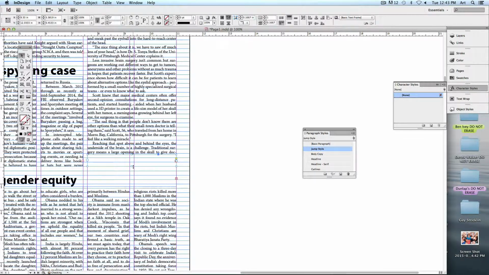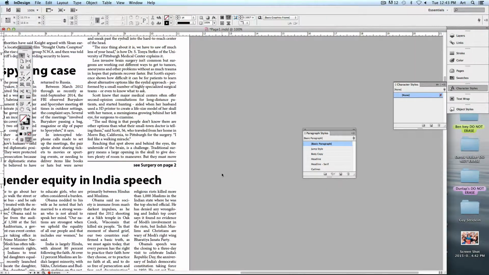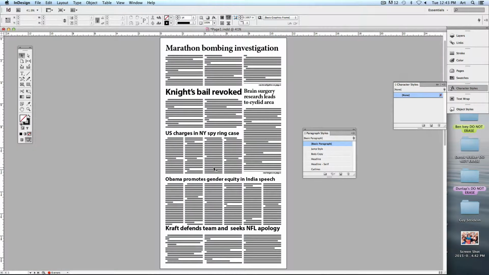Use your paragraph styles to your advantage. So that needs to be right there. It's automatically formatted for me. It works from there. Question on that? Simple, simple stuff?